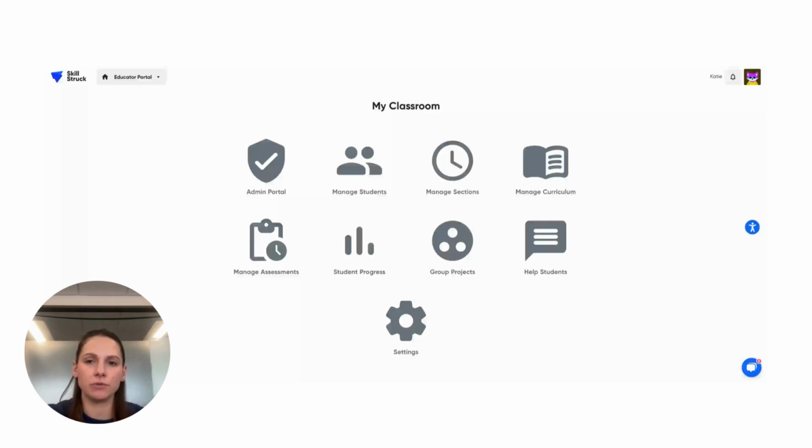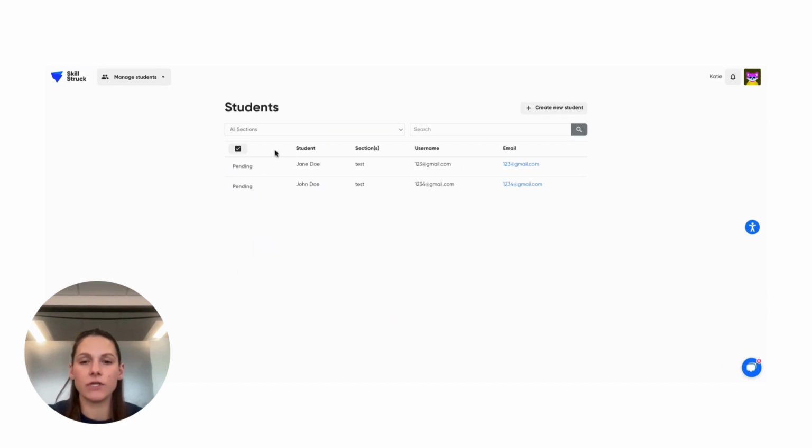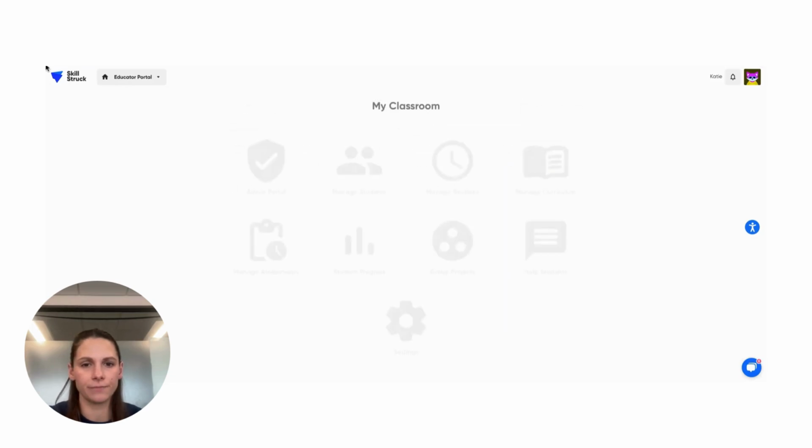Once you log into Skillstruck, you will have your My Classroom page. The first image you will have is My Students, and this is where you'll see all of your students that are registered to you. Any student that is marked as pending just means that they have not logged in yet. Once they have their first login, it will activate and turn blue. It will also have student name, sections, their username, and email. Obviously, these are fake students, but your students will show up as active.